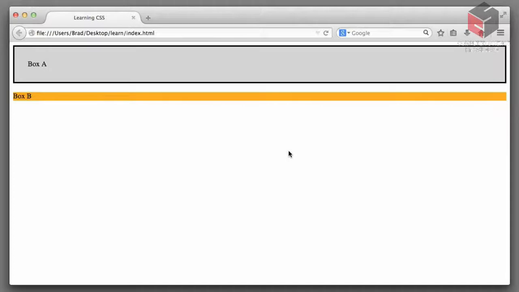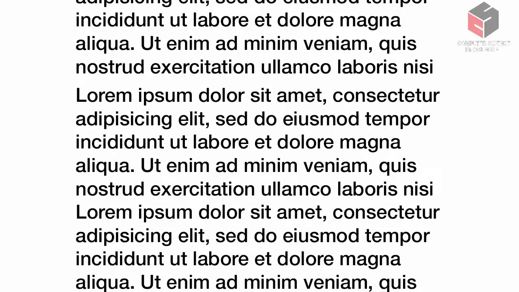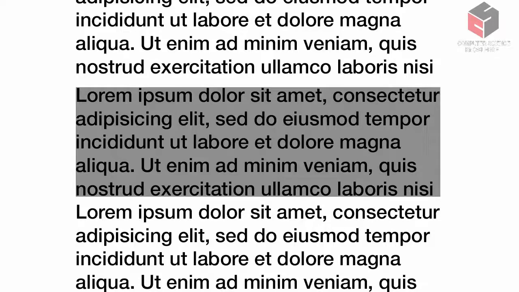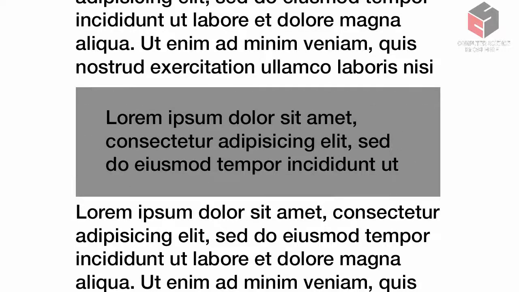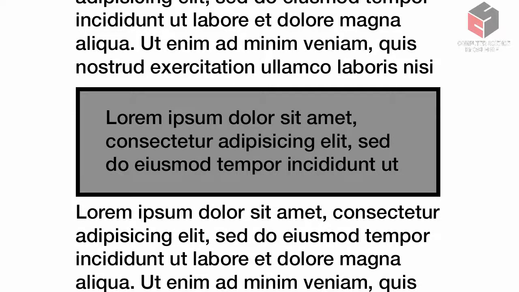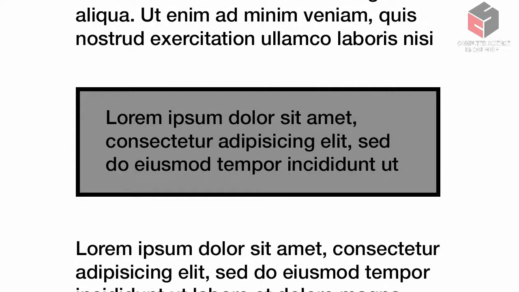Now that we've seen padding, border, and margin in action, you understand the basics or the fundamentals of the box model. So a box is nothing more than an area that takes up space on the web page. To create space within the inside of that box, we use padding. To draw an outline around the outer edge of that box, we use border. And then to push or create space around the outside of the box, we use margin.